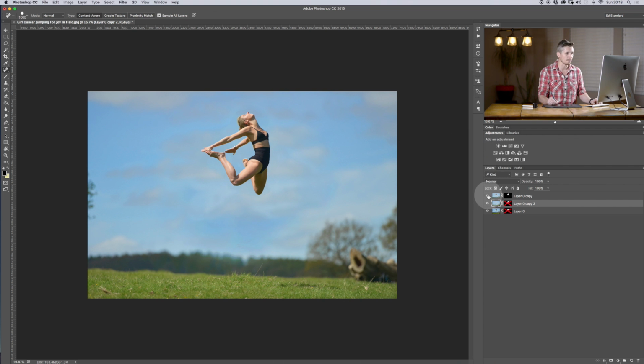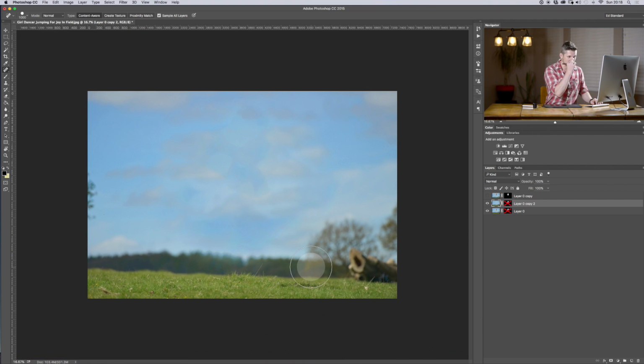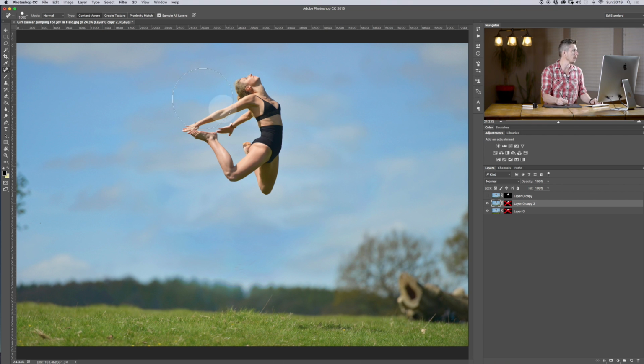Oh, and I've got the layer above selected. But you can see what that has done is it's got rid of her on that layer. So let's go before and after, and all I did was paint onto her. Now, it hasn't done a perfect job. You can actually see some artifacts in there. So it's not always the best way to go, but it's a pretty good way to go. So let's just put her back in.